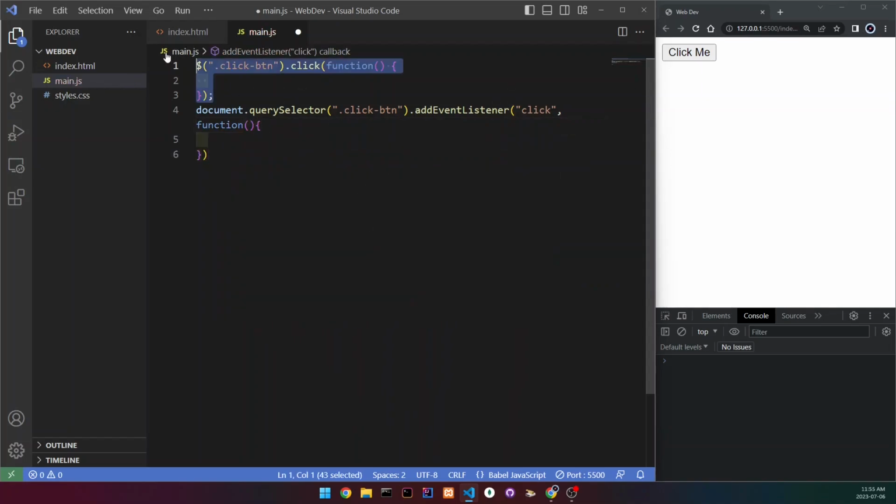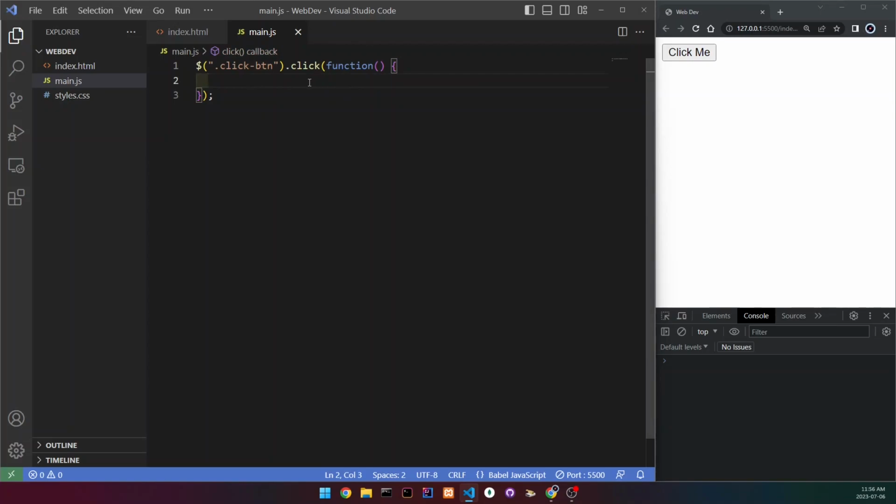This would be equivalent to writing document.querySelector, and then the click-btn selector, .addEventListener, click, and then creating the function and opening it. So we can see that the jQuery one is a lot shorter because we selected a lot quicker by using the money sign to define jQuery and then selecting it here. Here, we don't have to write the addEventListener part, we just define the type of event, which is click. So jQuery makes it a lot easier for us to write code, and it makes it shorter.